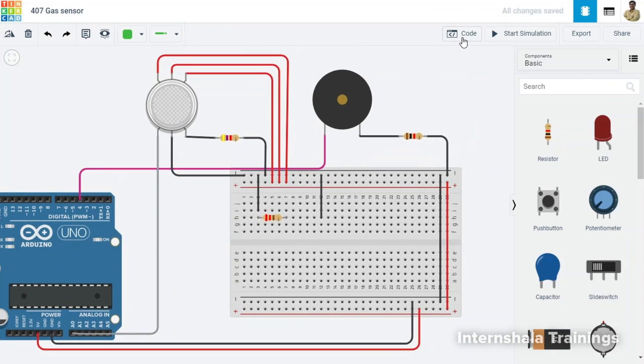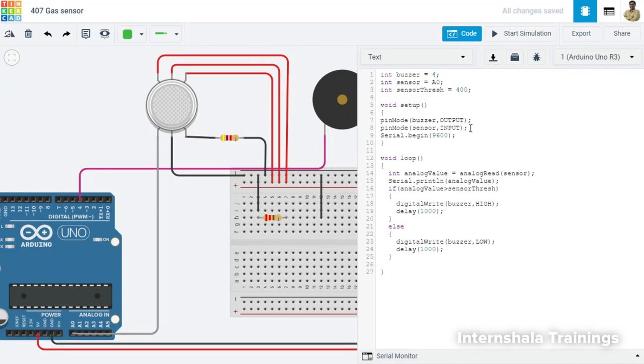Now coming to the code, here we are using some more coding styles. I am defining an integer called buzzer whose value is 4, another called sensor whose value is A0, and sensor threshold I am setting as 400. In our setup function, we are setting up the pin modes for buzzer, meaning pin number 4, as output, A0 as input, and we are beginning the serial communication also.